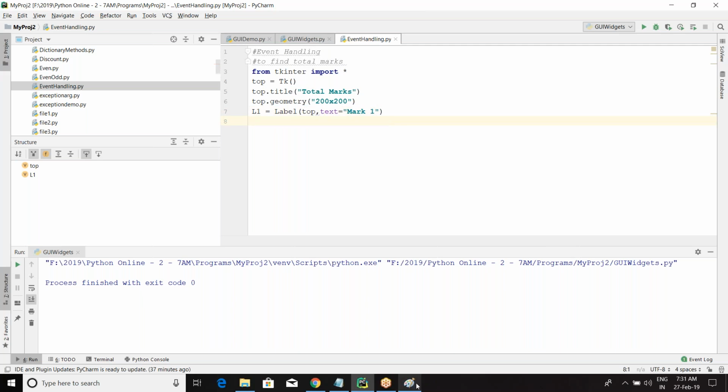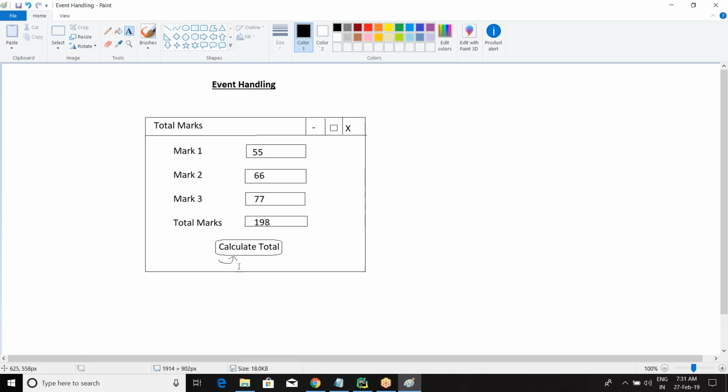If you observe the diagram here, how many rows and how many columns are there? Two rows, right? Two columns. These are your columns, and these are your rows. It's forming like a grid right here. When it's like a grid, we can make use of the grid concept. When I go for grid, placing the widgets will become easy for us. So I'm going to apply the concept of grid over here.